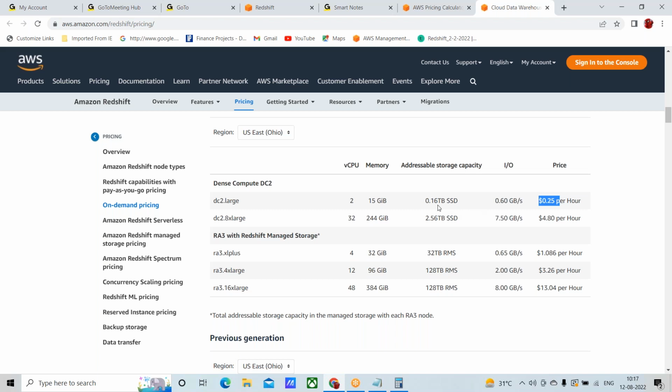He has, let's say, 160 GB or 320 GB, then he will say DC2 large is fine for me. Let's say he has 1 TB, then he has the option: I can go for 10 DC2 large, or 1 DC2 8x large, or RA3 XL plus also, because I know I can add nodes up to 32 TB. But if he goes for DC2 large, as soon as he crosses 1 TB, he has to add more nodes, add more nodes, add more nodes. Let's say he has 1 TB and he chose DC2 8x large. After 2.56 TB, again he has to add more nodes.